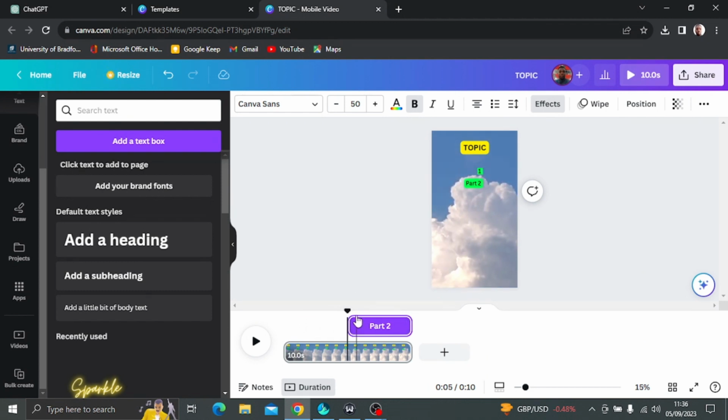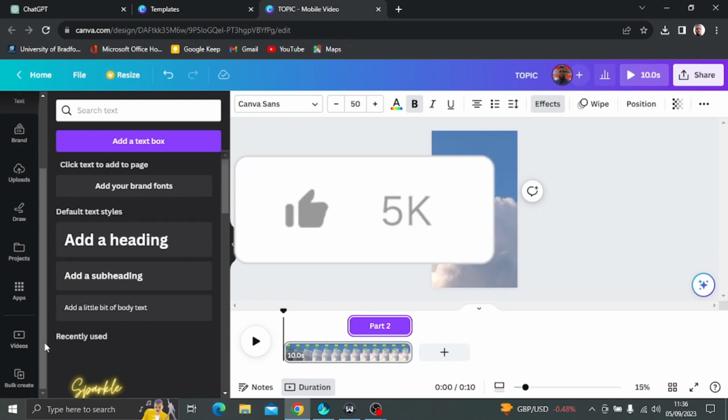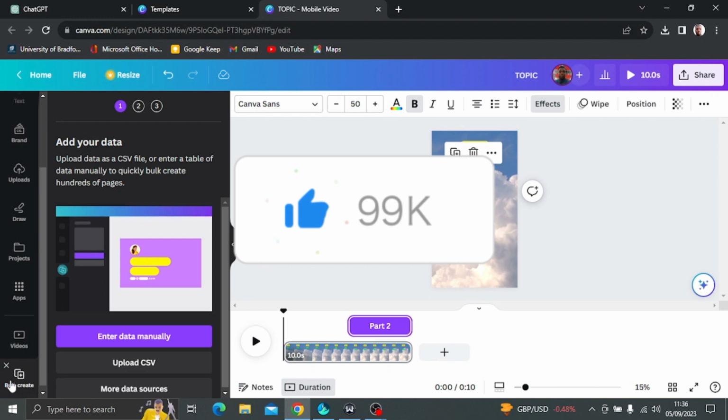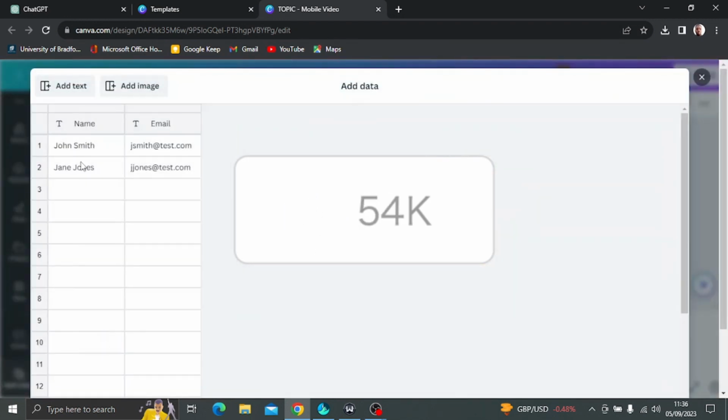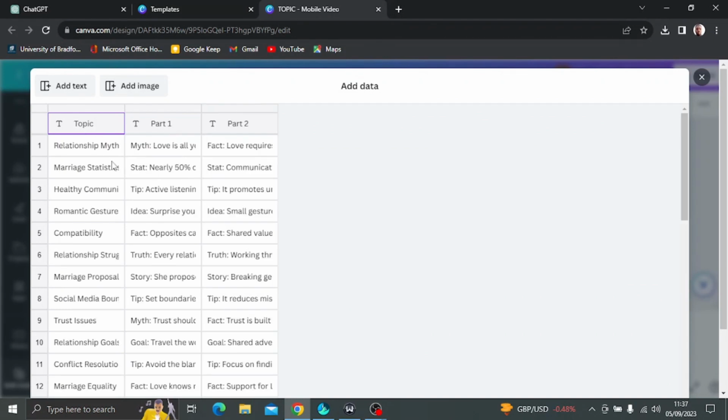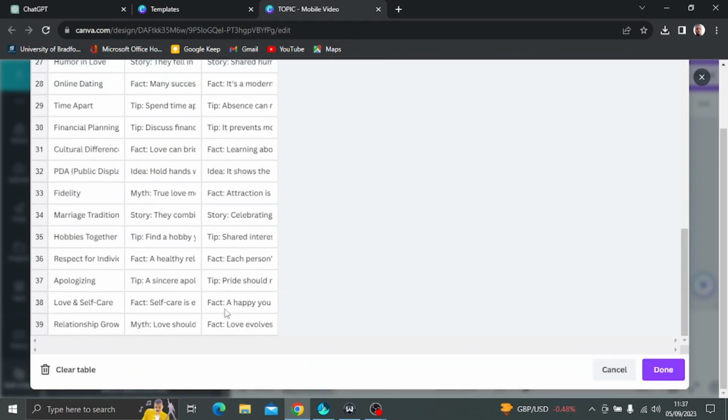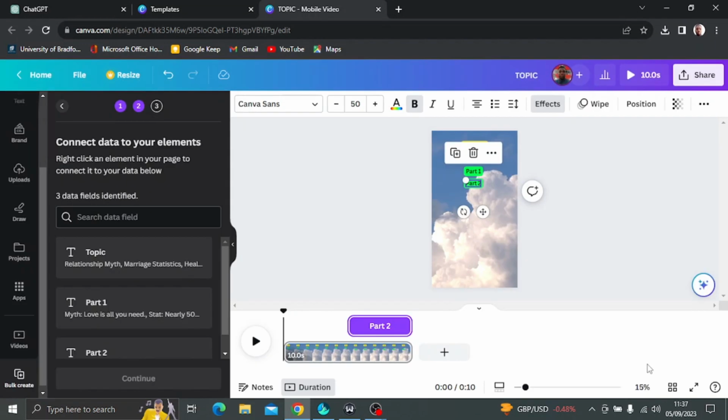So the timing is set already. And then this is where the big deal is. You go to bulk create, you enter data manually, you see the column on the left, you click here, then remember what we copied on ChatGPT, you paste it here, and automatically it makes your table for you. And it's saying it actually created 39 for me instead of 40, which is very okay with me. And I click on done.